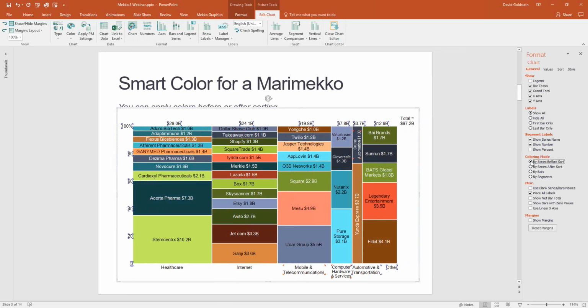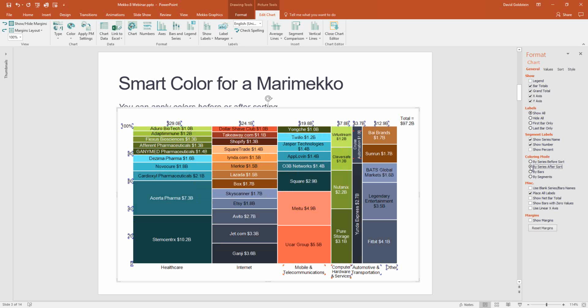The color palette wasn't necessarily reflected in the chart because the color palette was applied before all your bars and series were sorted. So now it's very easy. We added this coloring mode feature to the format chart task pane. And if you've got a Mekko chart and you're sorting it, which you often do with your biggest segments on the bottom and your biggest bars on the left, it's very easy to click color by series after sort, and then you can see how your color palette is now reflected in the chart, and the chart, I think, looks a heck of a lot better.